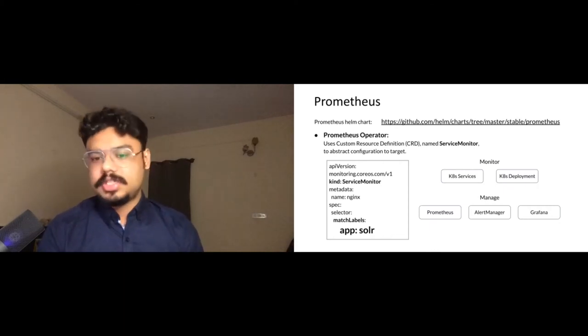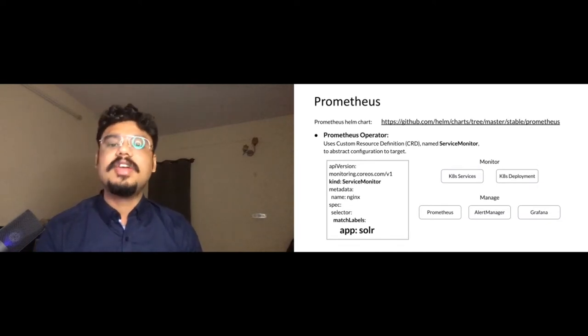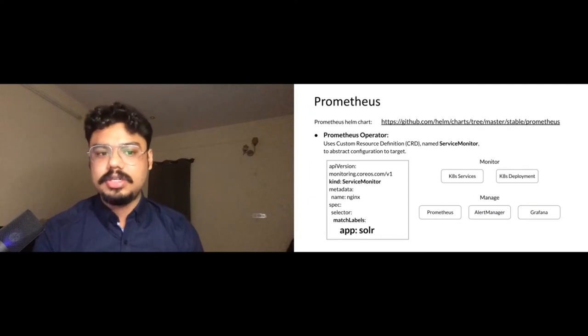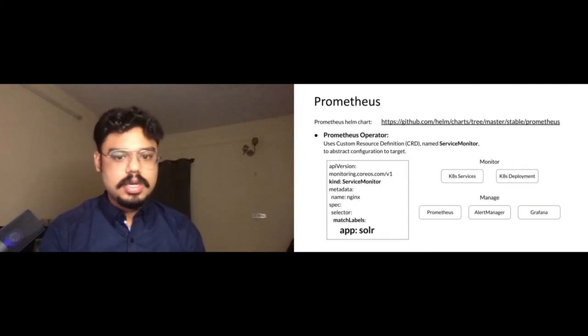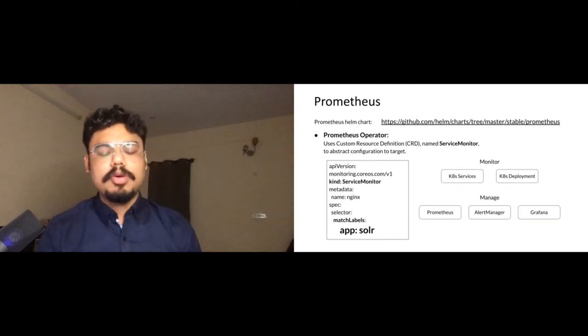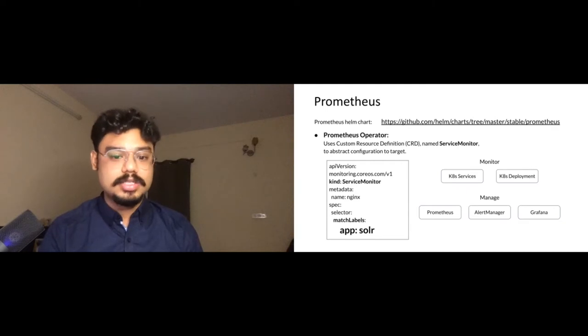It is based on a service monitor, a custom resource definition, to abstract the configurations we need for a target application or service. So this is a typical service monitor, which will match the label stated here, app: solr, and the Prometheus operator will do the rest of the work of retrieving the metrics.